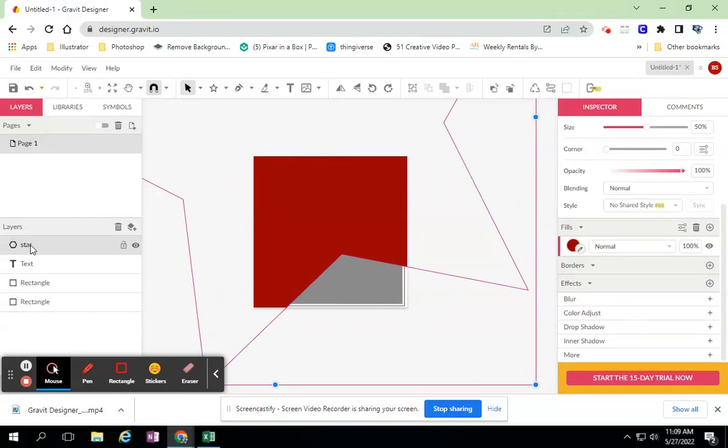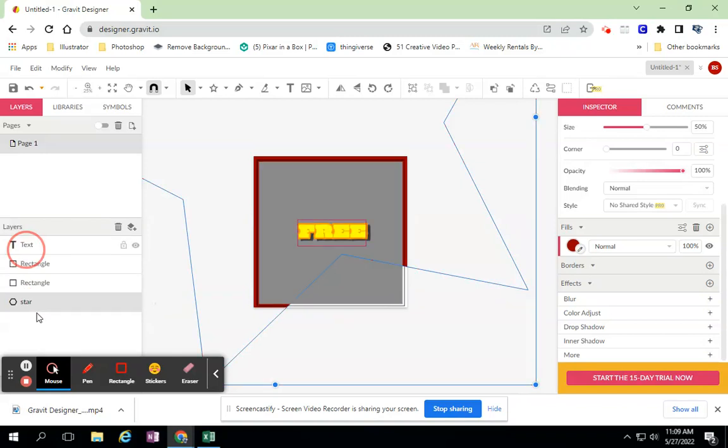The star is hiding everything. If I click on the star, it's hiding everything because it's on top, but I can take this and drag it to the bottom. So you can see where it's going. There's a little red line with a dot that moves with me. So it's going to go to the bottom. Now it's behind everything. And it gives a neat effect where you can see the star, but it's giving a white border on this side, and then the rest is burgundy like the star was.